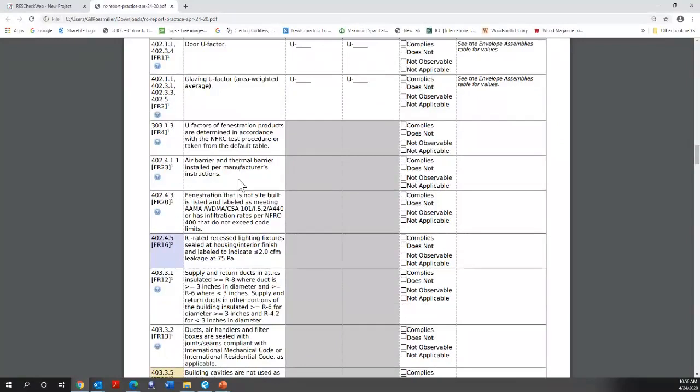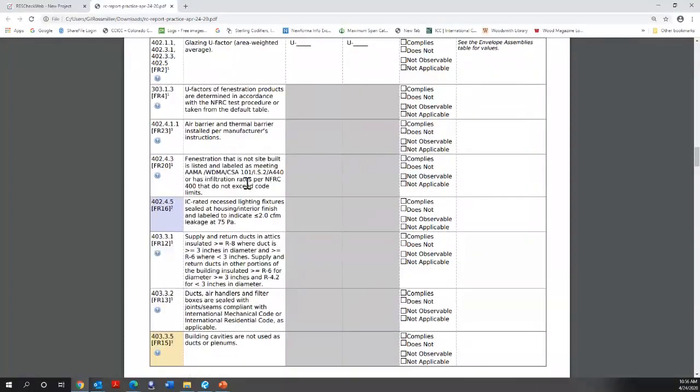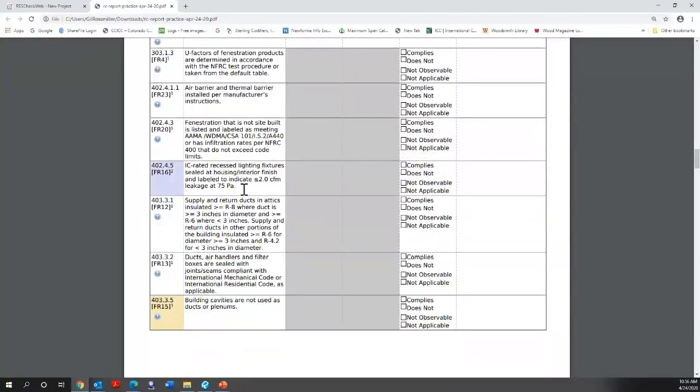Air barrier and thermal barrier installed per manufacturer instruction. So that's whatever you're using for air barriers, on the outside and on the inside. Sheetrock generally on the inside, or ThermoPly, or maybe sheets of foam, and attic knee walls, things of that nature, behind tubs and showers. But that's a big deal. Fenestration is labeled right there. It's a biggie. IC rated cans, wouldn't it be nice? That's kind of second on the list.